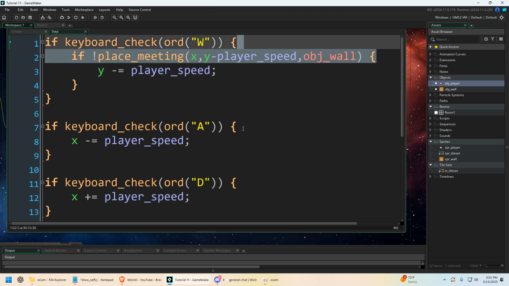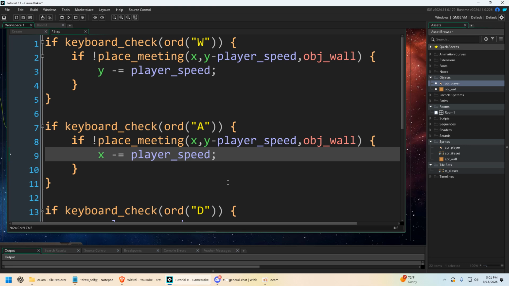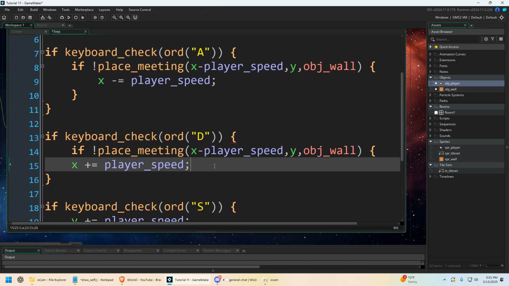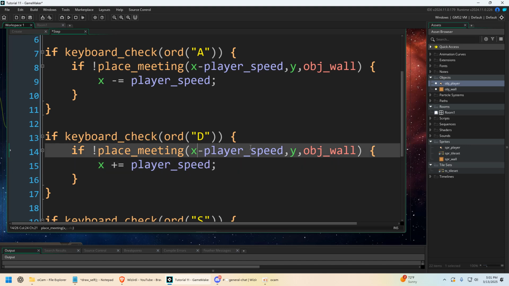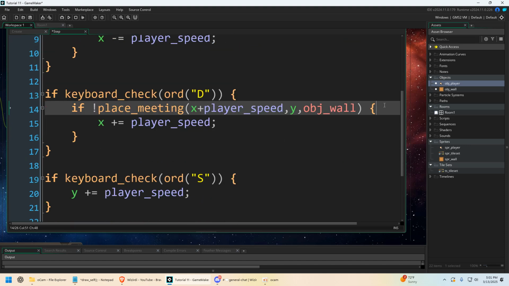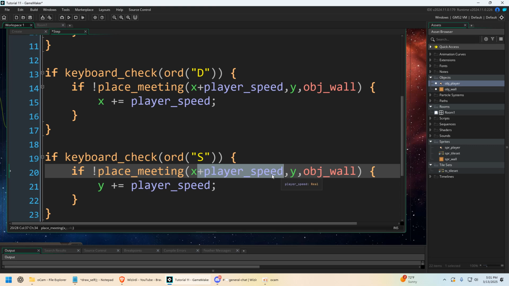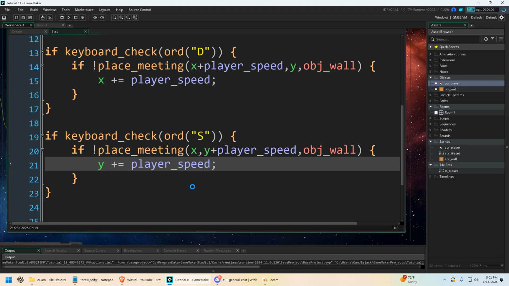All right, so for the sake of time, I'm just going to copy and paste this. And of course, this is for A. Instead of minus player speed in the place meeting, because this is X minus equal player speed, we want to put X minus player speed right here. And I'm going to copy this and paste it here at our D, and I'm going to indent this just so it looks good. Now, this is X plus equal player speed, so I'm going to change this minus to a plus. And then, going down, we're going to have to change this to Y, and this needs to be Y plus player speed, because this is Y plus equal player speed. Okay, now we have collision.